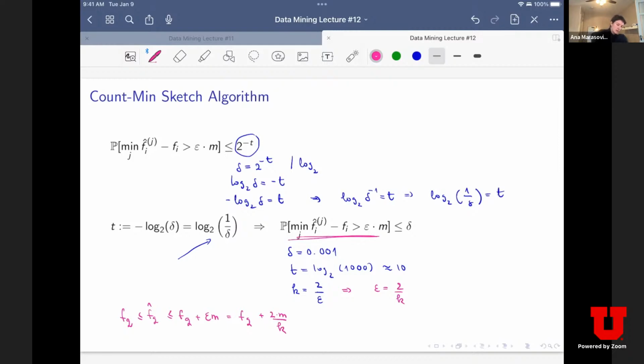And this inequality here will hold with probability 1 over delta. Sorry, not 1 over delta, 1 minus delta, because we have shown this bound in terms of probability, right?